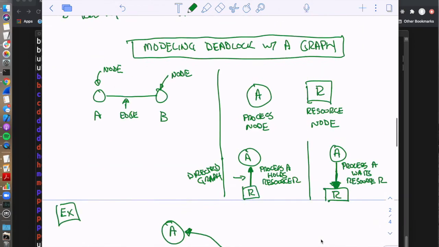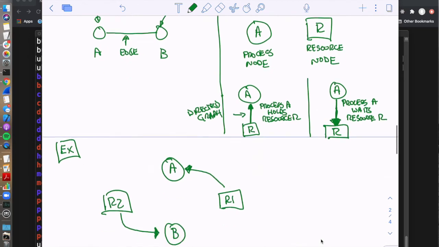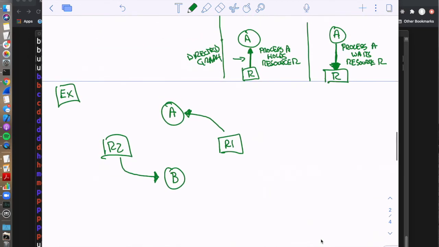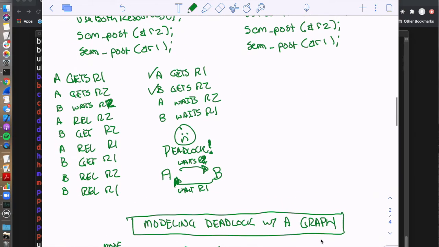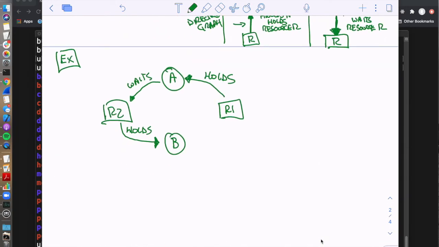All right. And then A is waiting on R2. So A is waiting on R2. Well, that's a graph edge from A to R2. So this is holds, waits, holds. And B is waiting on R1. So B is waiting on R1.